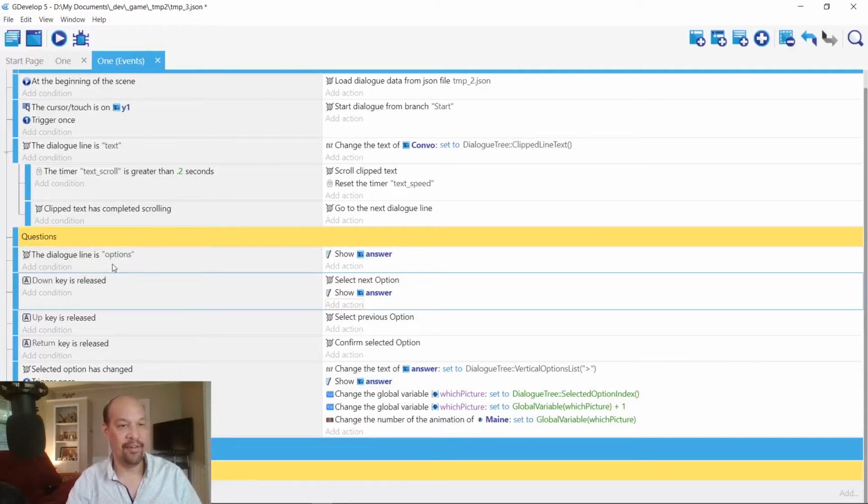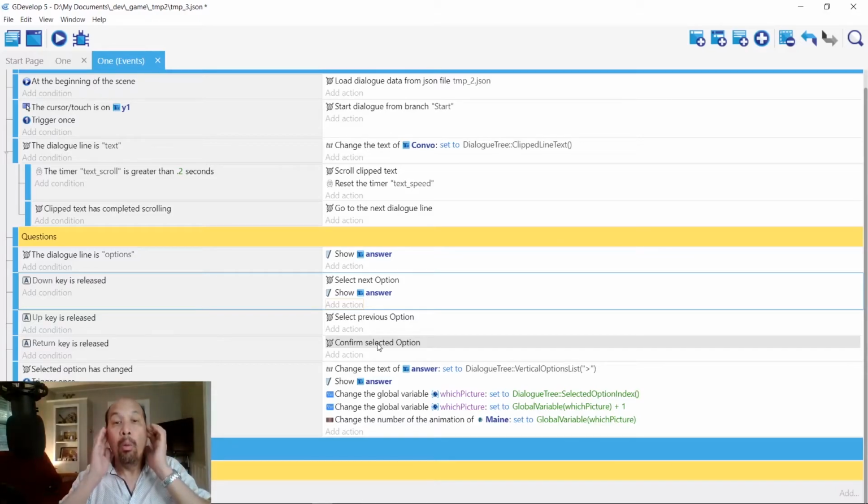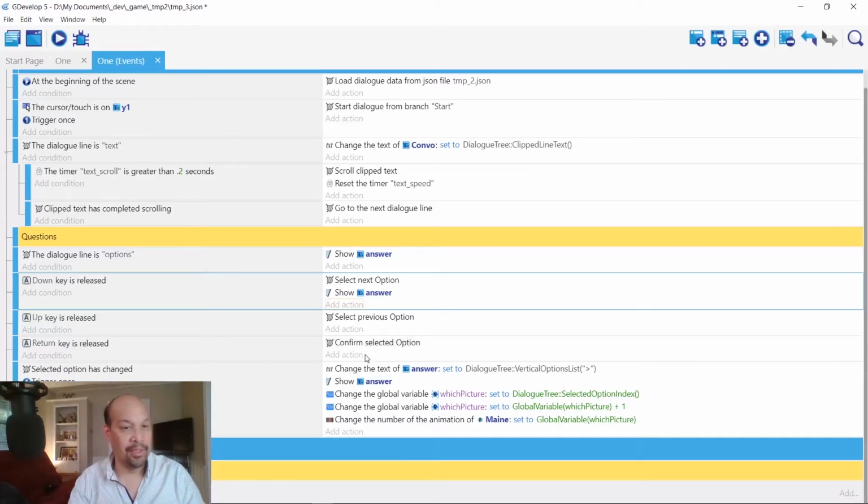So you have that set for both up and down arrow, and then the return key has the next yarn operation, which is confirm selected option. Okay, so that's what it does. I'm running out of words, sorry.